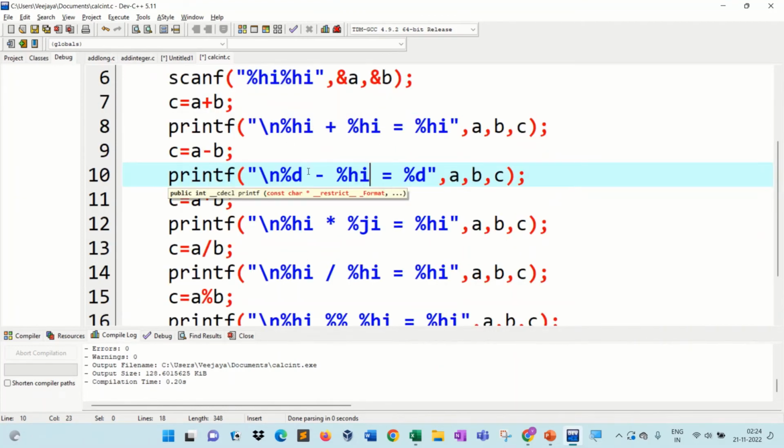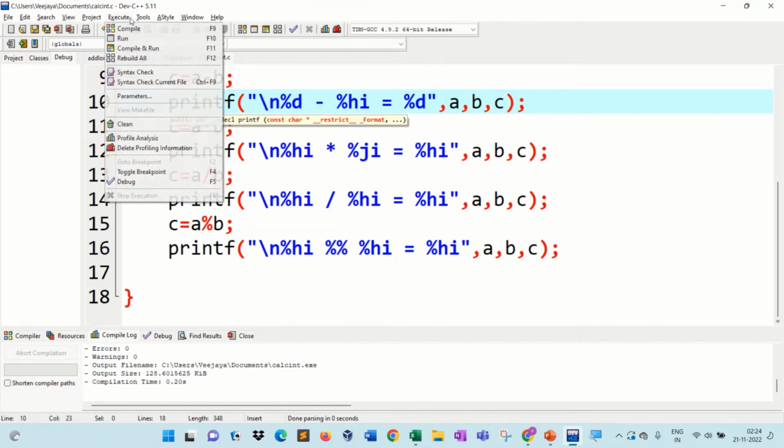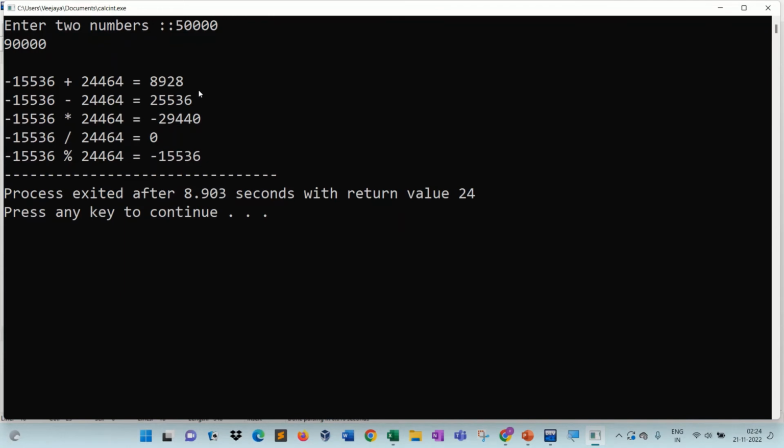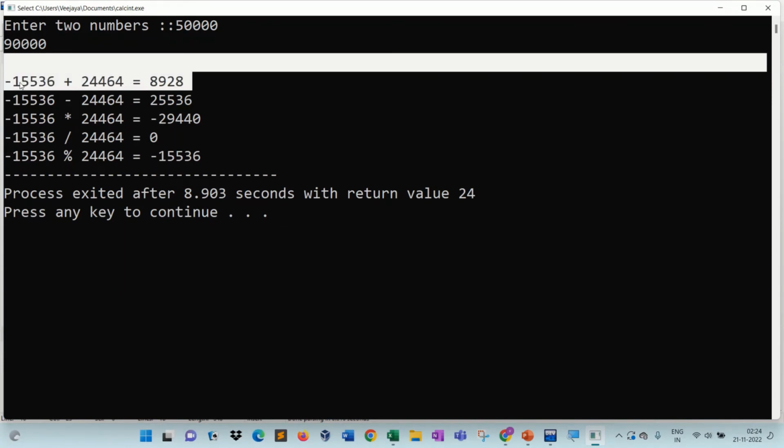Right, so that's it. Now we'll compile and run this again. Now again I'm giving the same input, 50,000, which is more than the short range. So let's see the output. Now see, these numbers are different. It is not showing you an error, but it has changed the number.